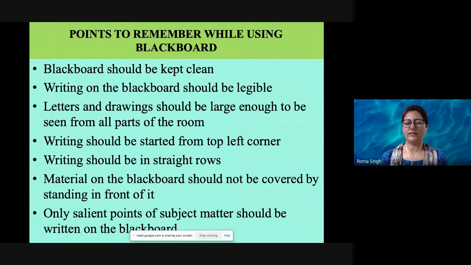So these are certain points which need to be remembered while the blackboard is being used in the class. The blackboard should always be kept clean. This is the basic rule which everyone should take care of, that whenever a teacher leaves the class and whenever a new teacher enters the class, the blackboard should be cleaned. It should be wiped clean of any content.